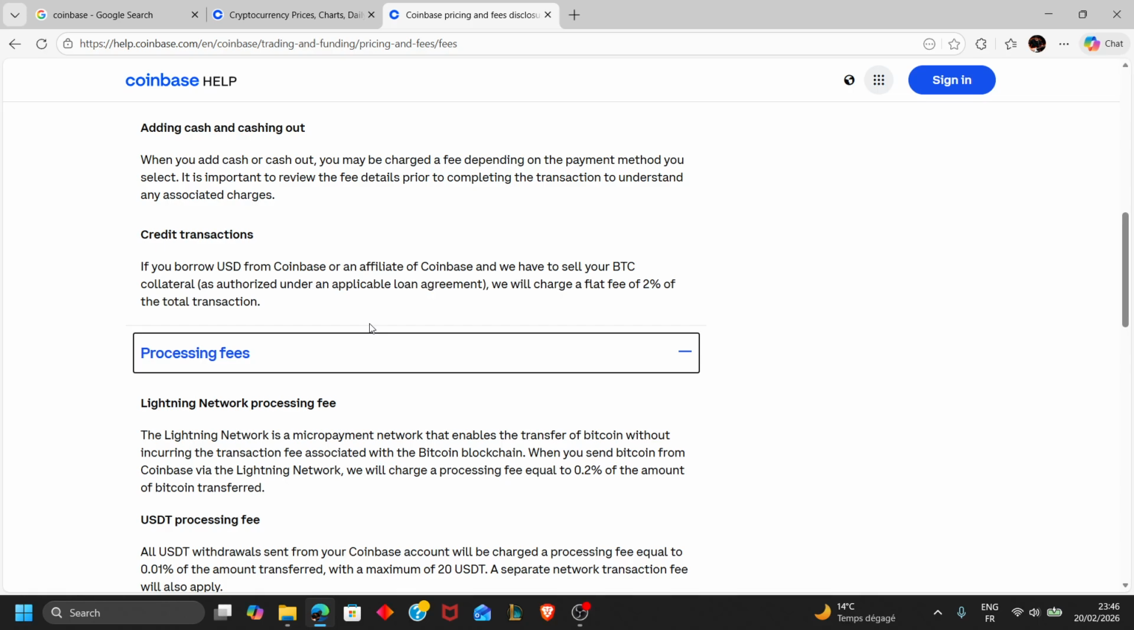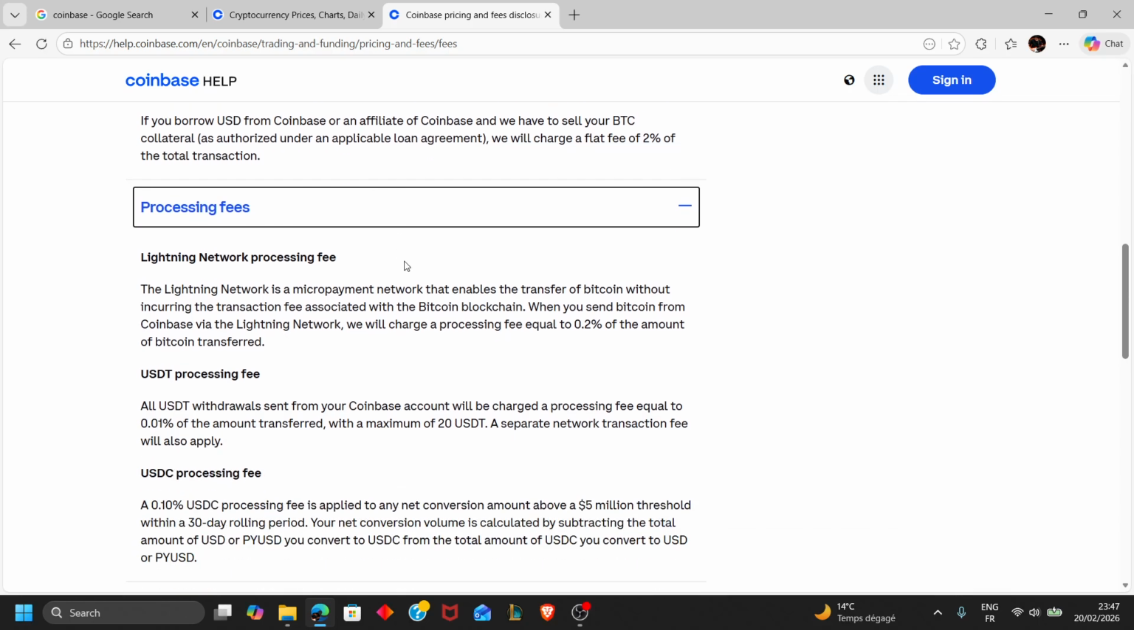Make sure to compare the payment methods. Debit cards usually have higher fees, and bank transfers are typically cheaper. Now fees can vary depending on regions, payment method, and market conditions, so always preview before confirming. And that's how you check Coinbase fees easily.